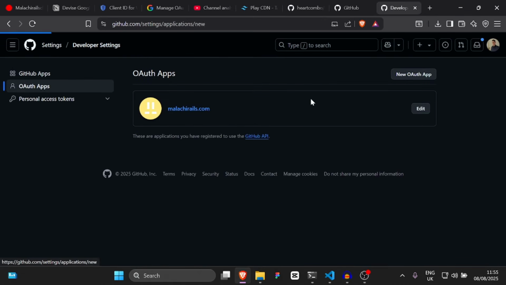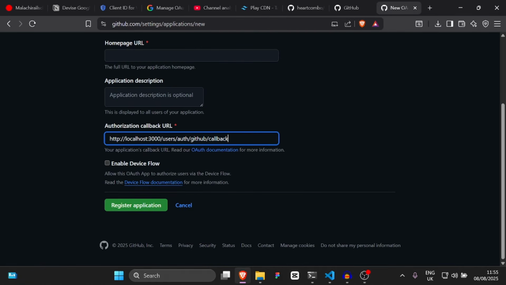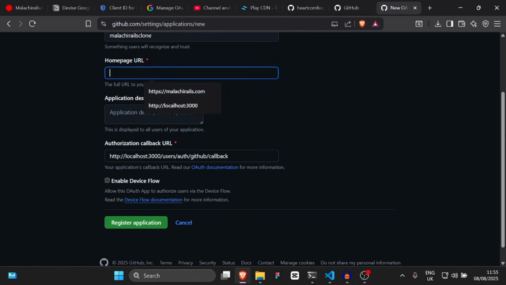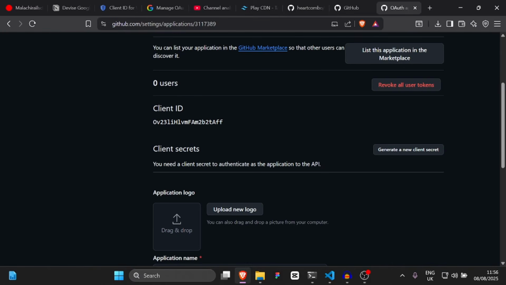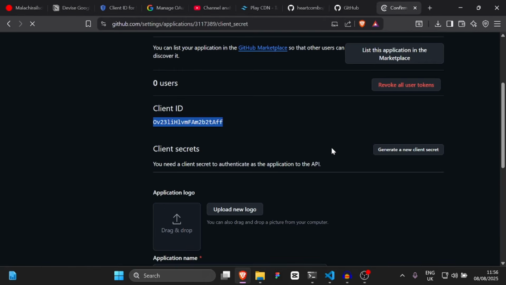Then we can basically just say a new OAuth app, MalachiRails clone, and then we need to add the authorization callback URL, which is literally that, http://localhost:3000/users/auth/github/callback, and that's literally all we need to do. We can just add that for now, and then we can register the application. So now we just need to get the client ID and the client secret. So we simply need to take the GitHub client ID and add it in there. Then we need to generate a client secret.